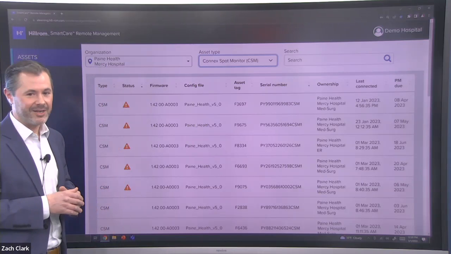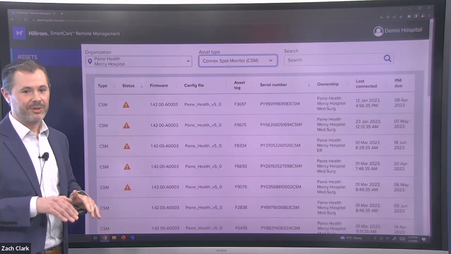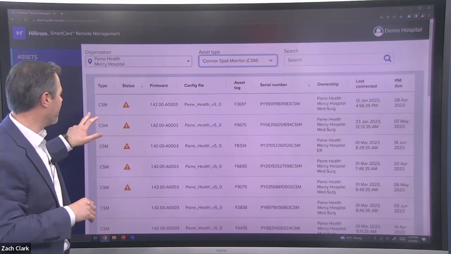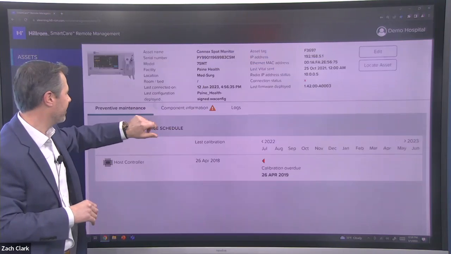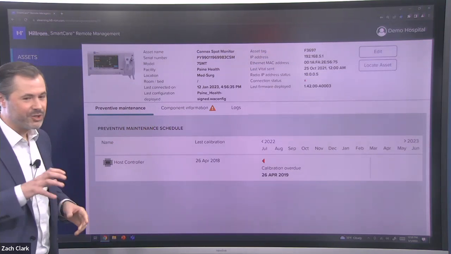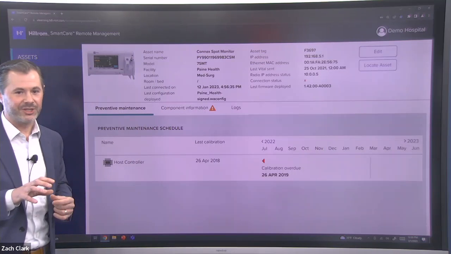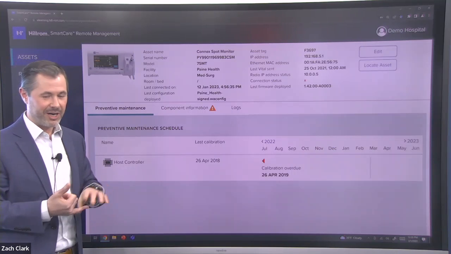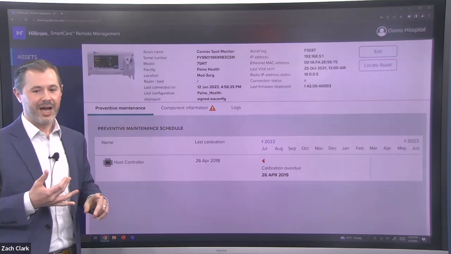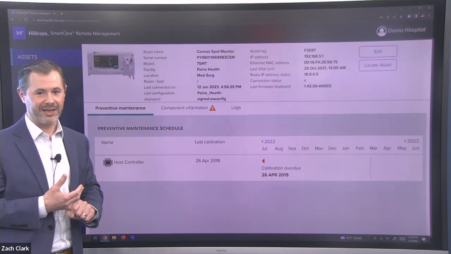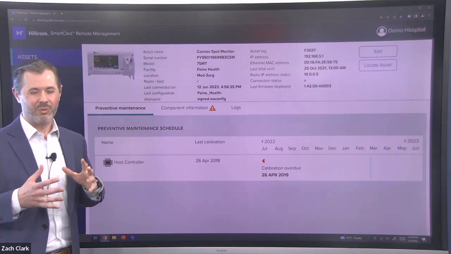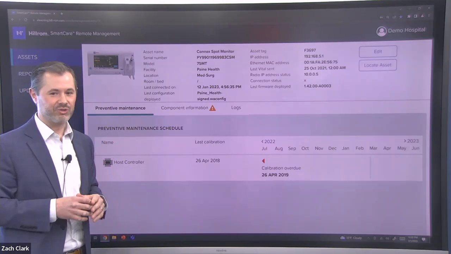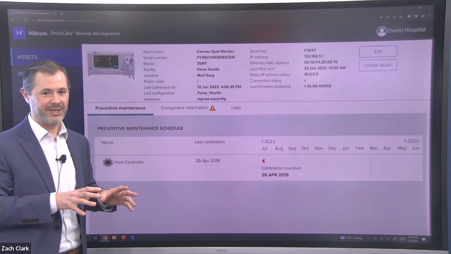So from here, what I can do is really drill into more specific device detail. Let me give you an example. We're going to go into this Connect Spot monitor. I'm going to click on that. And this is where I'm able to see very, very granular information about a particular device. I may be going into this area if I'm trying to do troubleshooting, as an example, if I'm looking at preventive maintenance scheduling on this particular device, or if I need further diagnostic detail about a specific monitor. This is where I can drill in and get the details on a particular device.